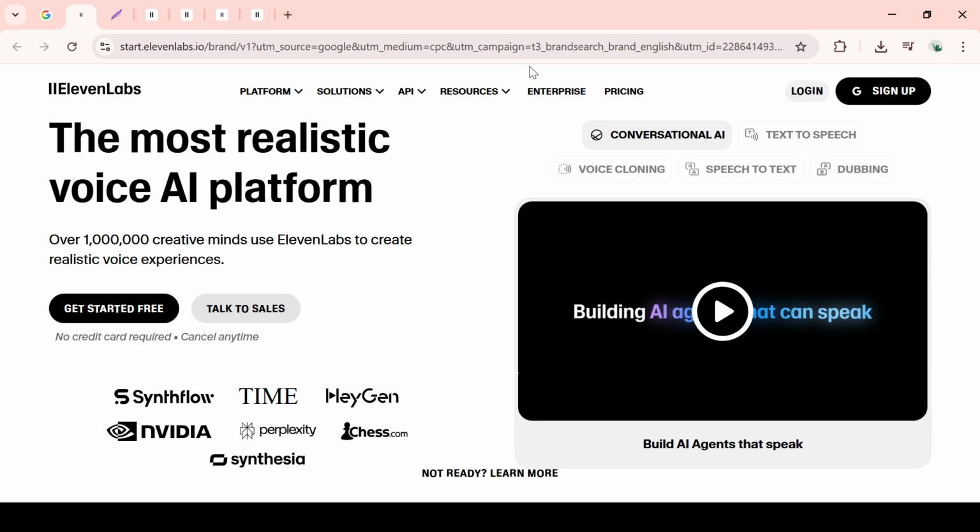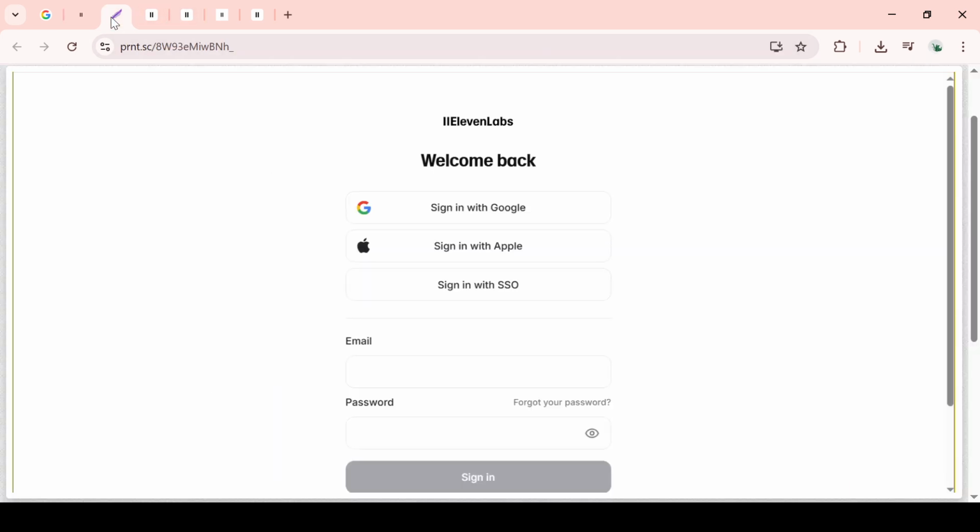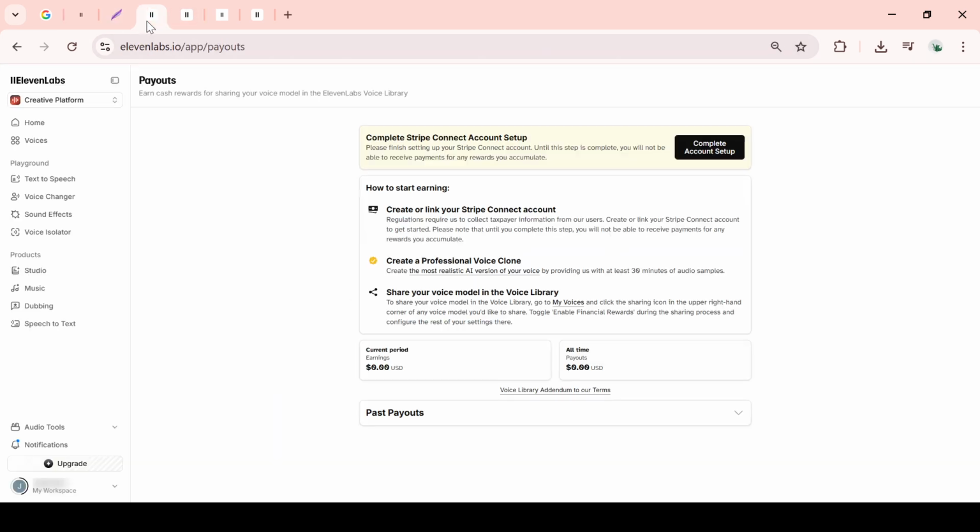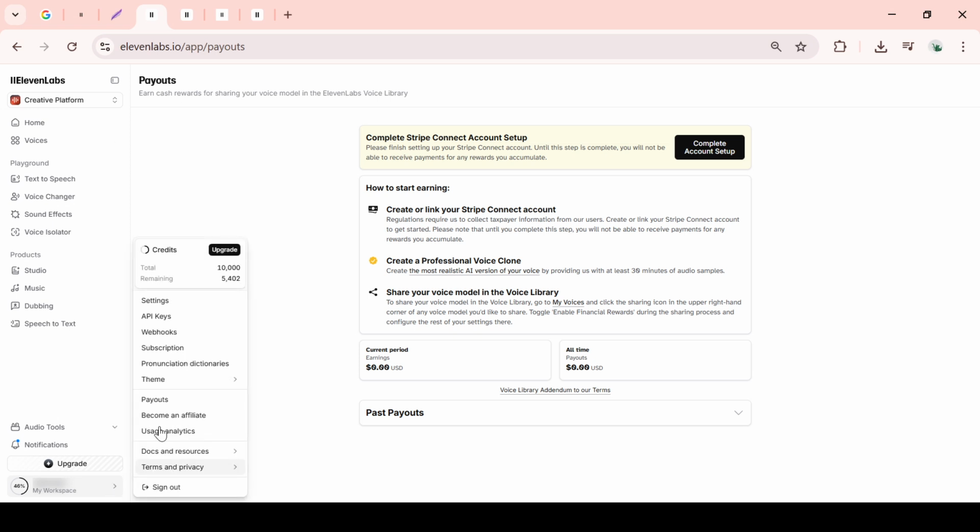Once logged in, look for your name. It should be prominently displayed at the top, right above where it says My Workspace. Click on your name for a drop-down menu to appear. From this menu, you'll want to select Payouts. This is where you can manage your financial interactions on the platform.